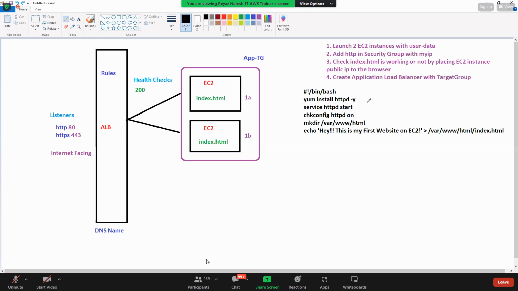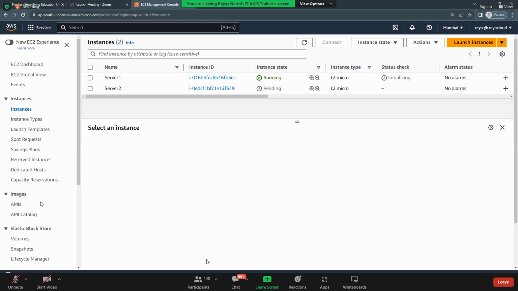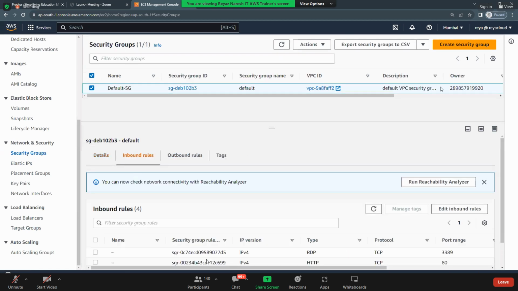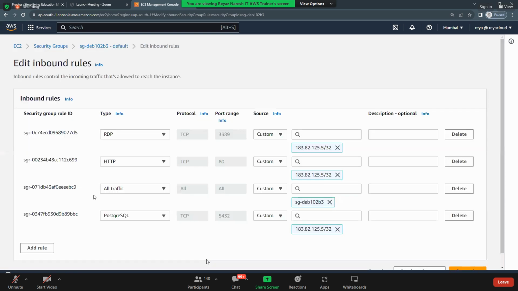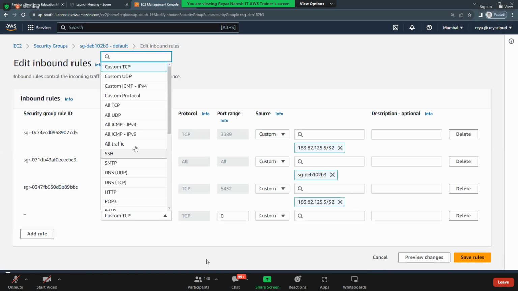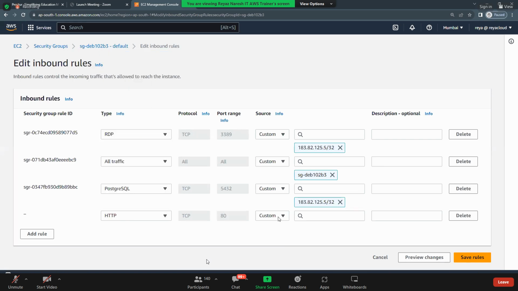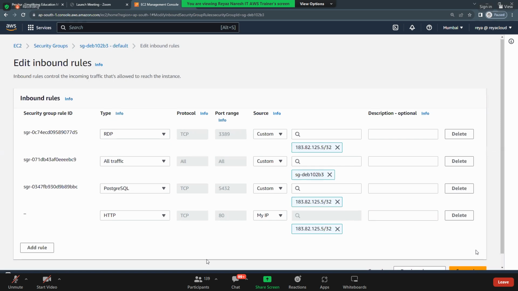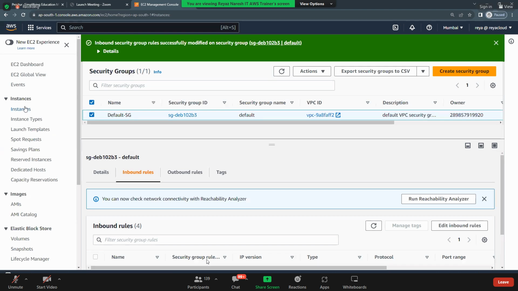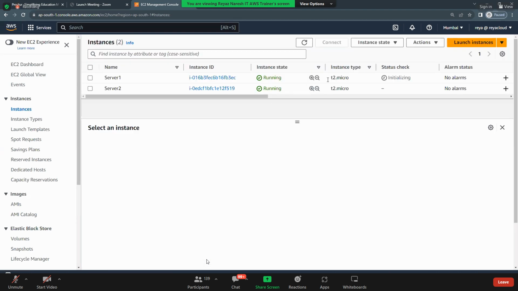In the security group, we need to add HTTP. Should we go and add that HTTP? In the security group, inbound rule, and edit. Okay, so add which one? HTTP. And then save. Super. Now let's wait until these 2 servers are up and running.